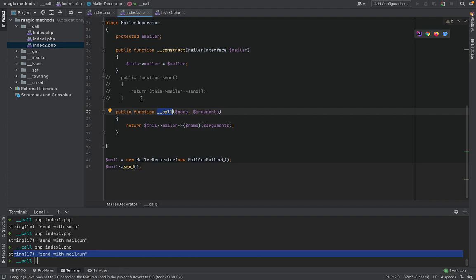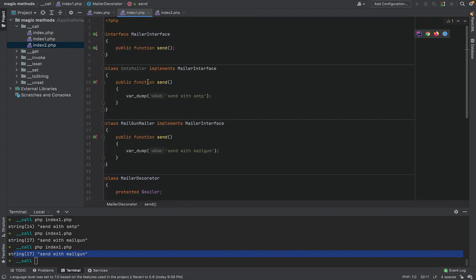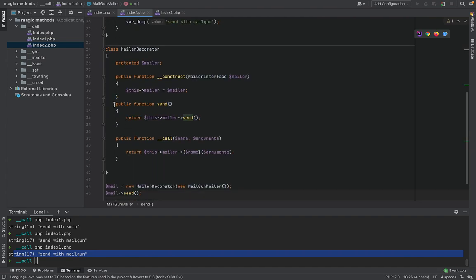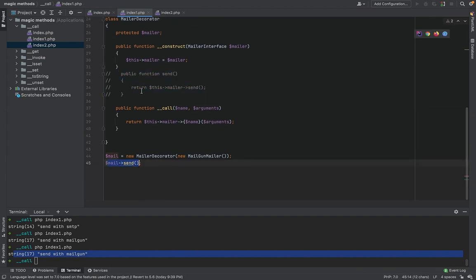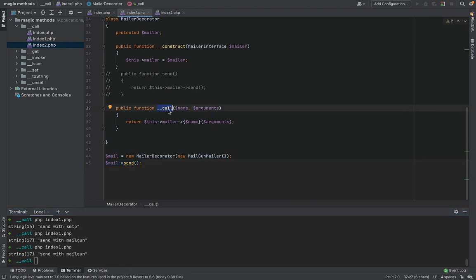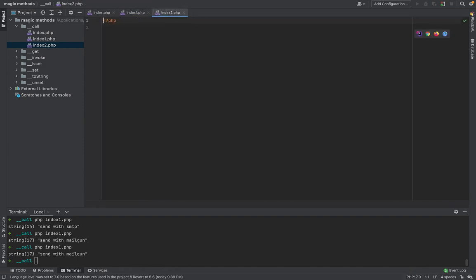Why use the call magic method? Because the send method is in here, it doesn't follow any other interface or classes. We may simply change the send method in the future, but if we forget to actually do this for this one, the mailer will not work. So with the call magic method, we can simply have whatever method in here just by calling the name. So I hope you got it, and I hope it comes in handy sometimes.